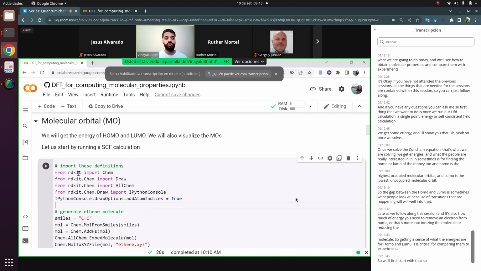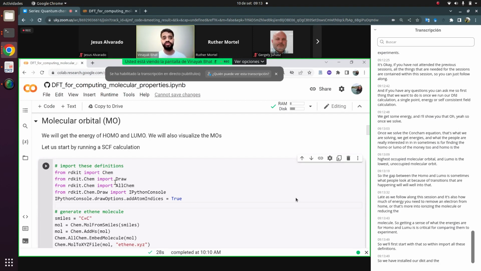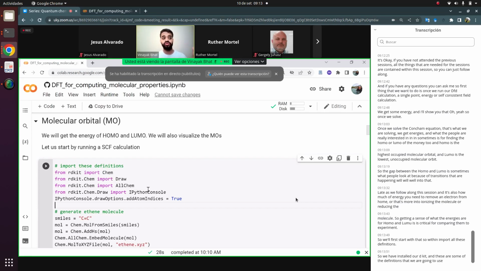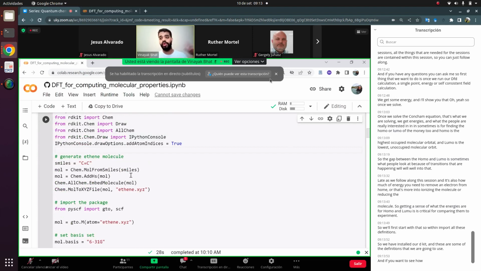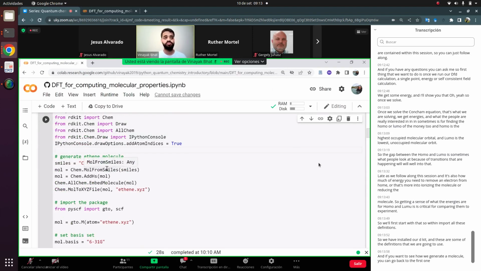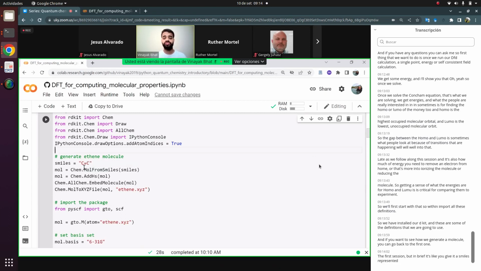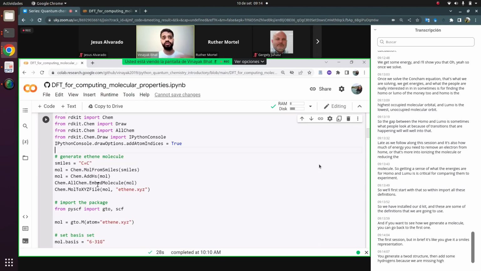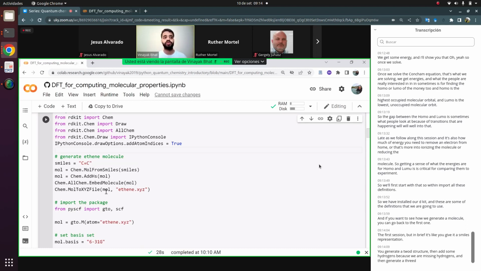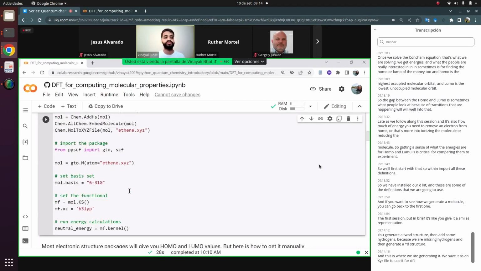So we'll import all these definitions. We have installed RDKit, and these are some of the definitions that we are going to use. And if you want to see how we generate a molecule, you can go back to the first session. But in brief, you give it a SMILES representation, you generate a 2D structure, then add some hydrogens because we are missing hydrogens, and then generate a 3D structure. And this is where we are generating it. We save it as an XYZ file to use it for DFT calculation.